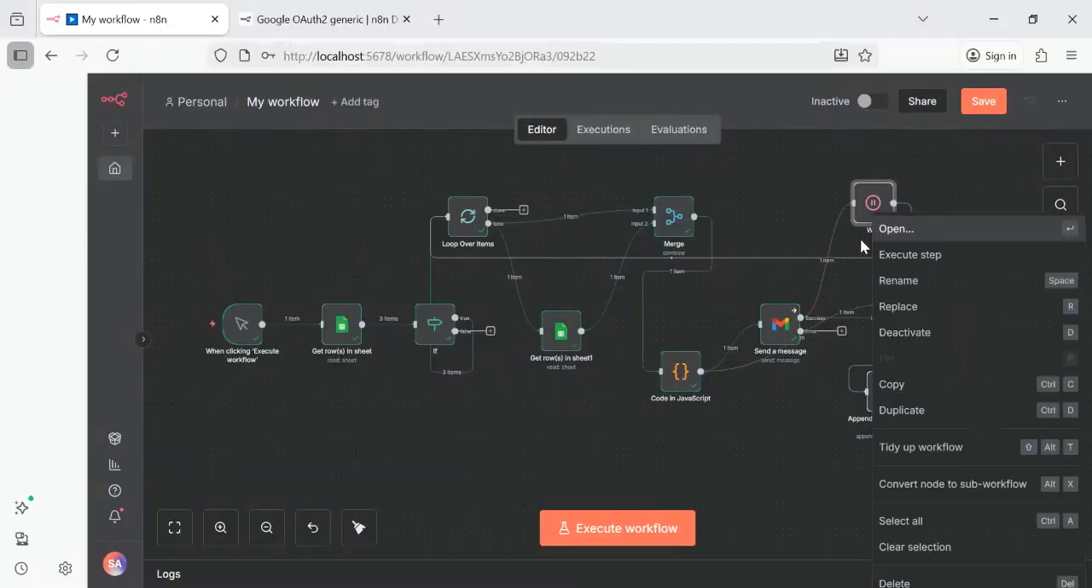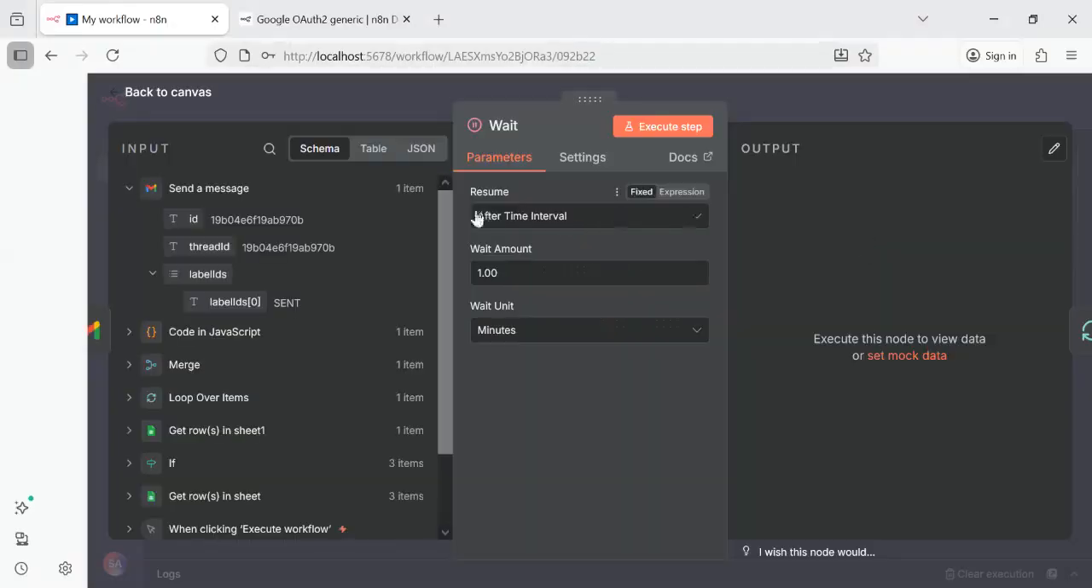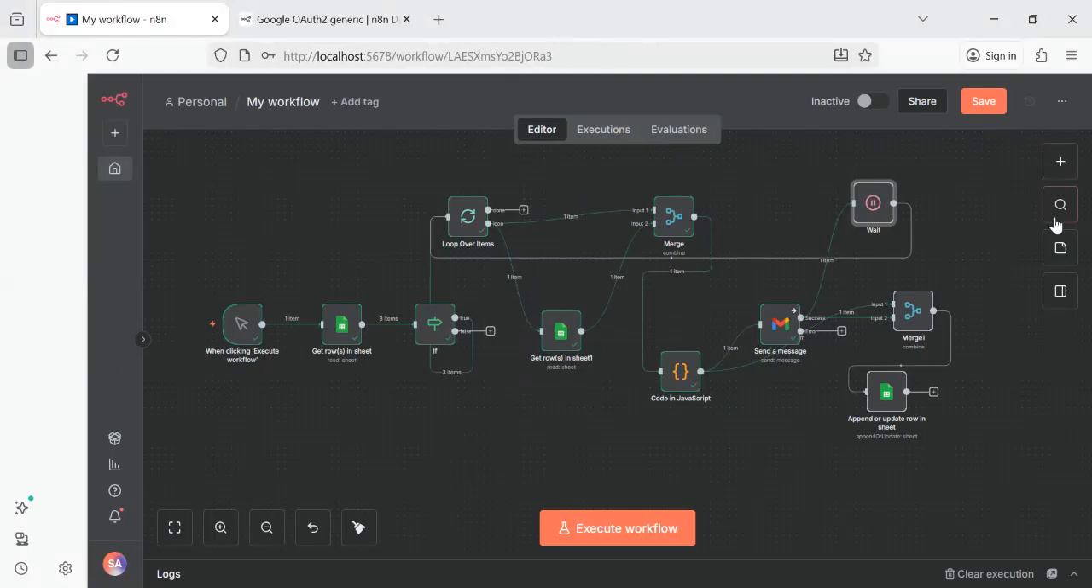Here is how you can set it, see, after time interval. So if I just execute, it will take 1 minute for each operation. After it sends the first email, then the second email, between sending the first and the second email, there will be a 1 minute gap. That is the concept. And this one is merge again, because the send and the JavaScript code node should be merged together.